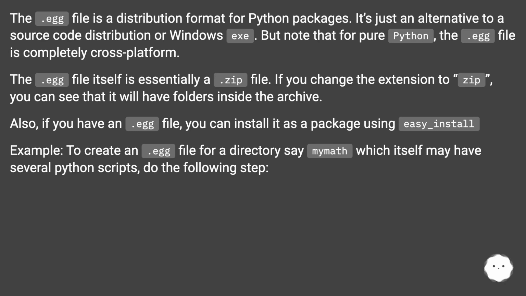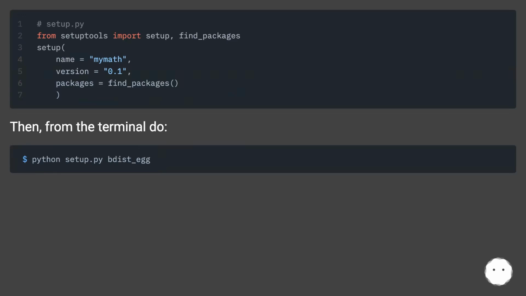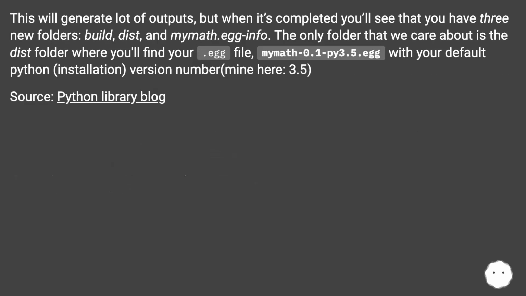Example: to create an .egg file for a directory, say mymath, which itself may have several Python scripts, do the following step. Then from the terminal do this. This will generate a lot of output, but when it's completed you'll see that you have 3 new folders: build, dist, and mymath.egg-info. The only folder that we care about is the dist folder, where you'll find your .egg file, mymath-0.1-py3.5.egg, with your default Python installation's version number, in mine here, 3.5. Source: a Python library blog.